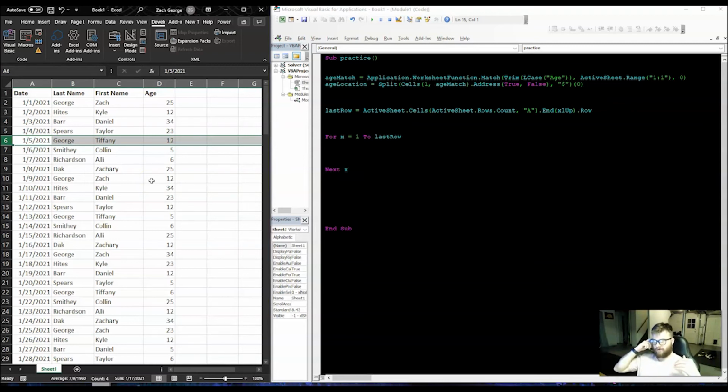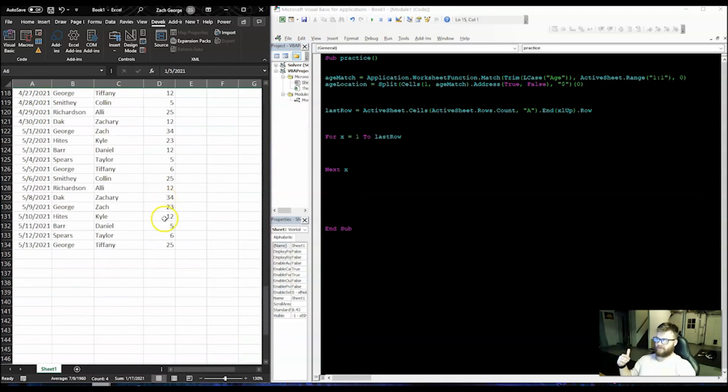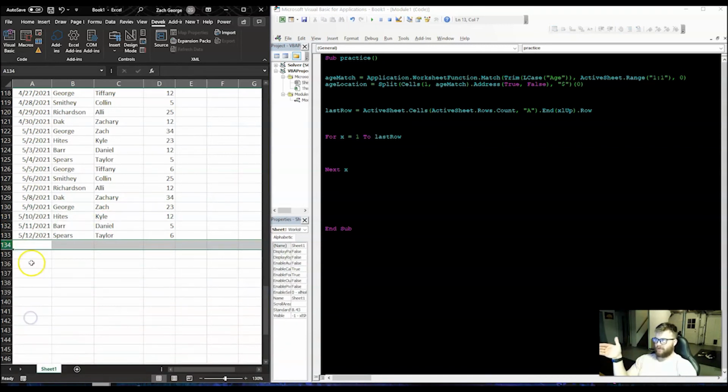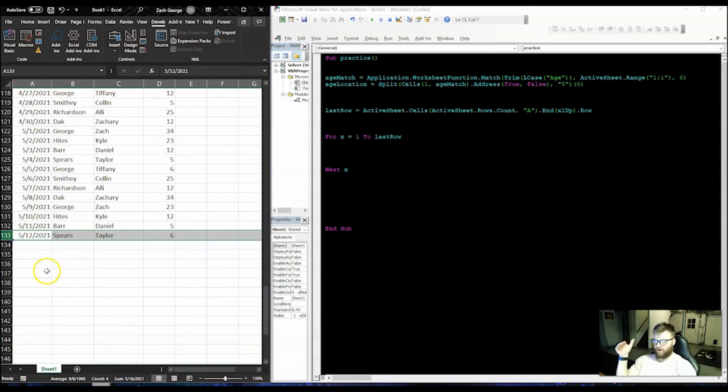So what we need to do is actually loop backwards. We need to start from the bottom of the list and then loop back up to the top. Because if our x value, our loop iteration, is at 134 and it needs to delete this row, it'll delete it and then it'll go to 133 and it won't skip that row, okay?